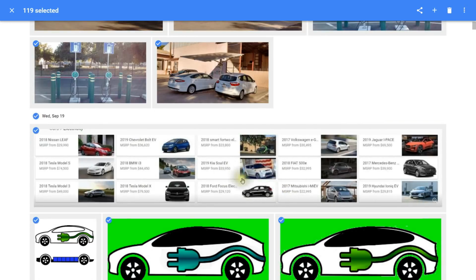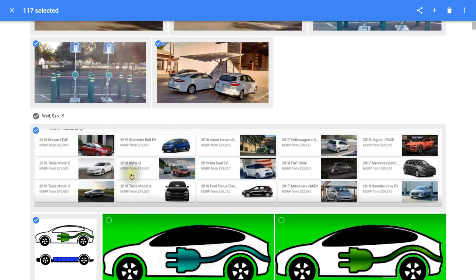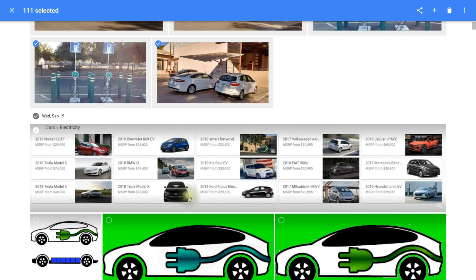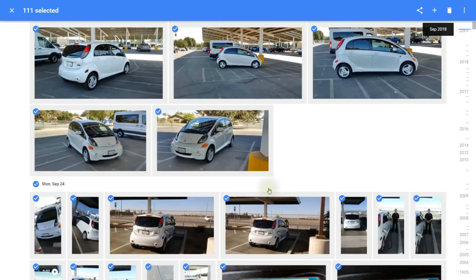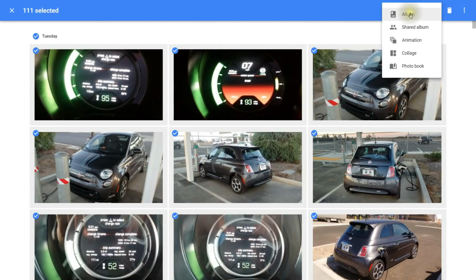Now, if there were some photos that I didn't want, I could simply click on them and unhighlight them. If I didn't want an entire day, I could just click on the day and it unhighlights the entire day. With all these photos highlighted, it tells me at the top that I have 111 selected. Now I can go over here to the add symbol, click it, and click on shared album.